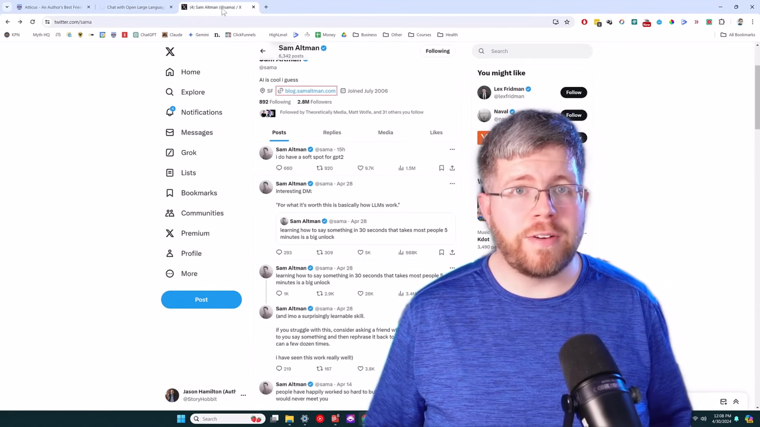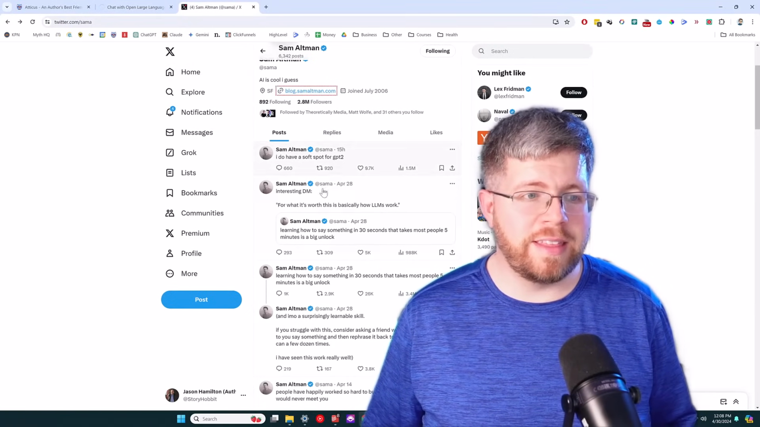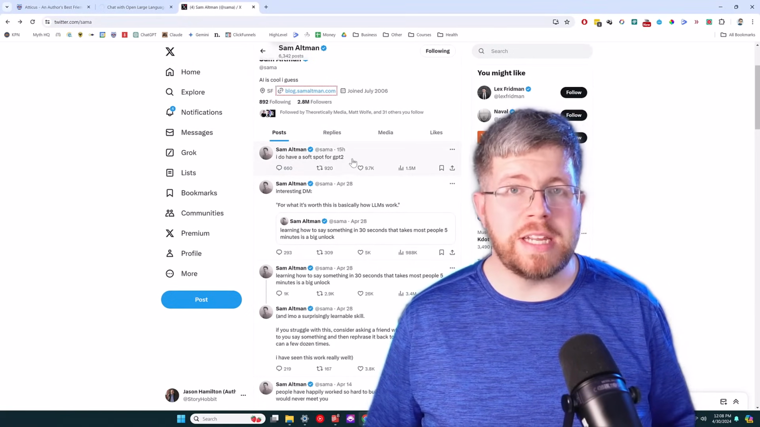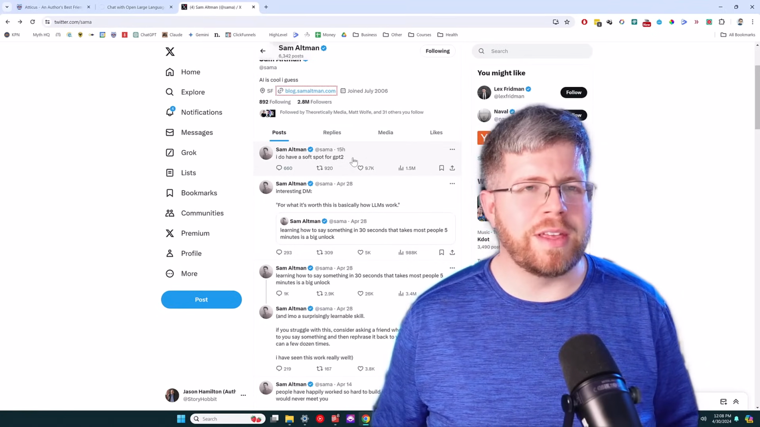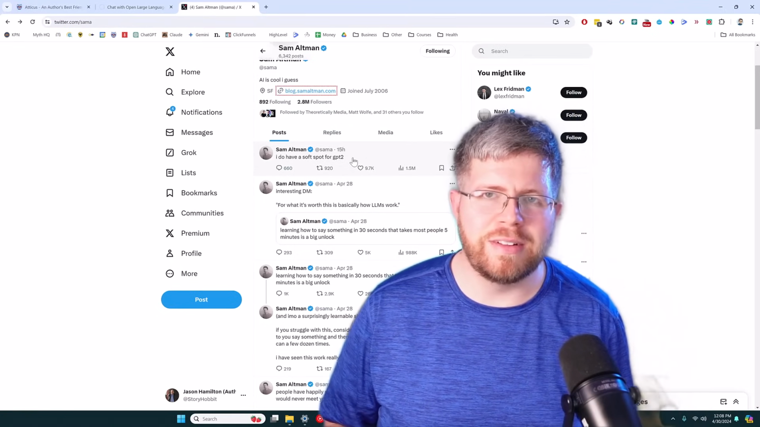And to add fuel to the fire, Sam Altman recently tweeted that he does have a soft spot for GPT-2. Which has now got people thinking, like, is this a little hint at something?